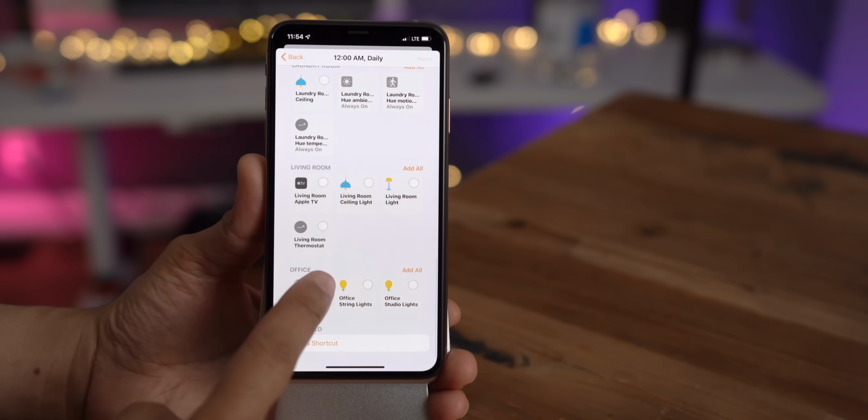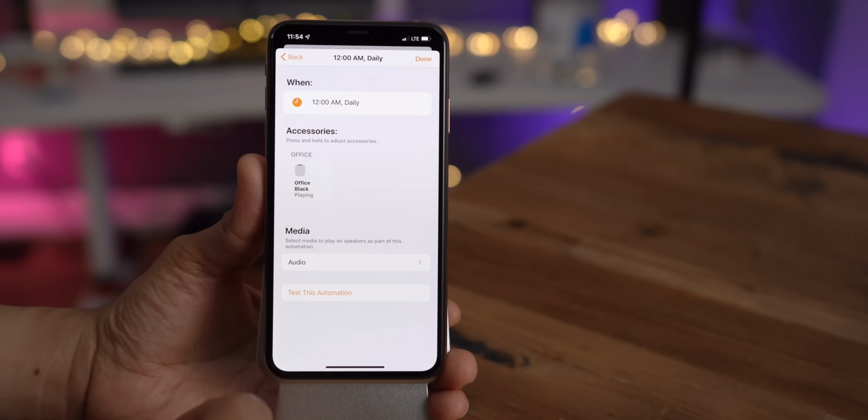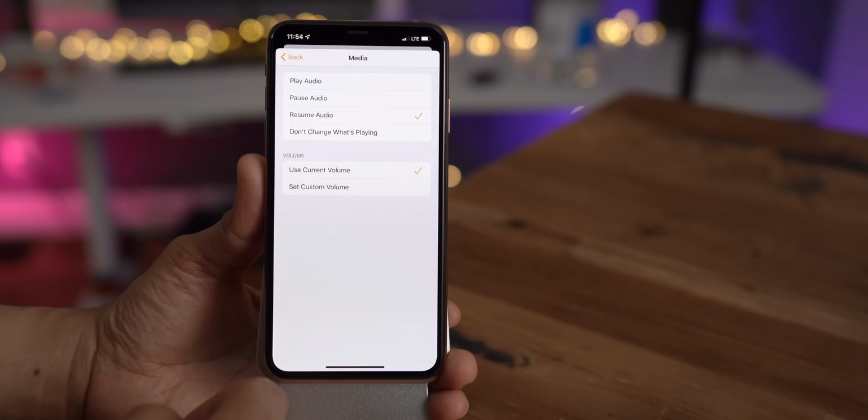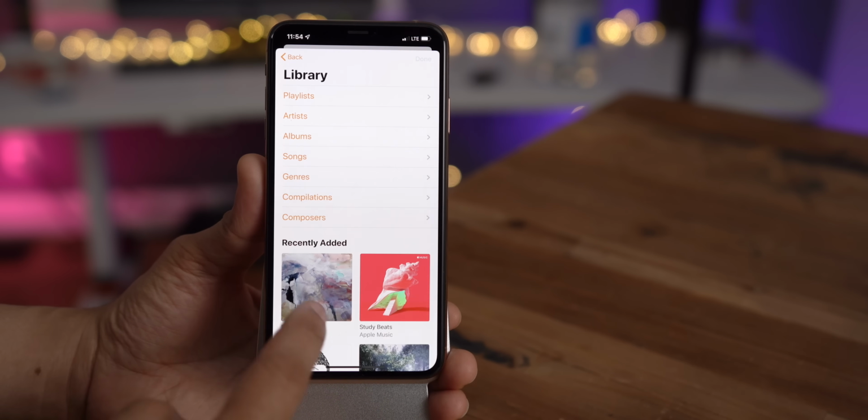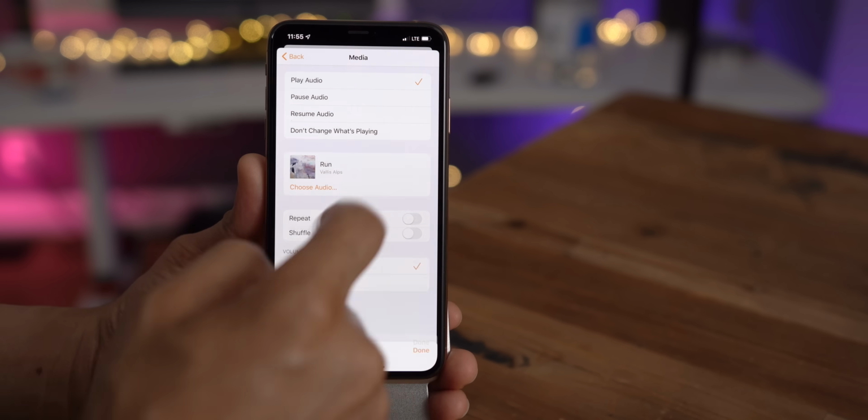You're going to be able to make speakers respond to automation. So say at a certain time, I want the speaker to play this particular song, and it'll do it. I'm assuming you're going to have to update your HomePod first before it'll actually work though. But this is really, really nice.